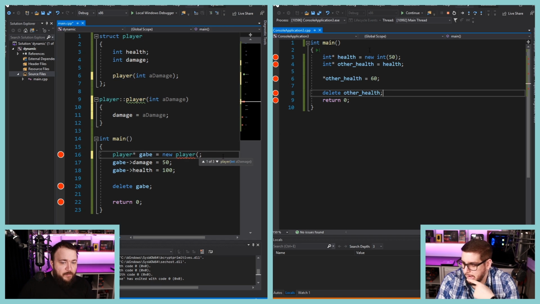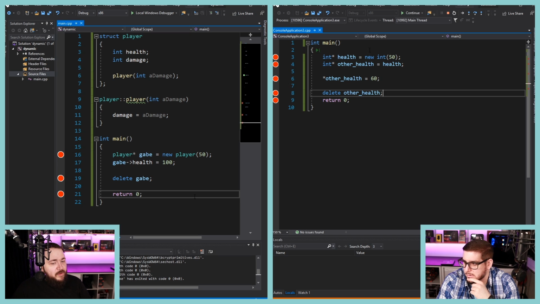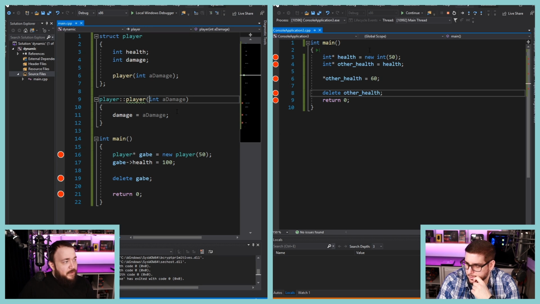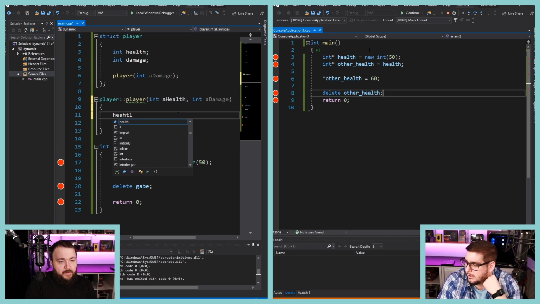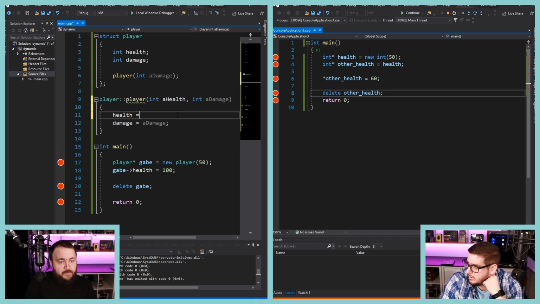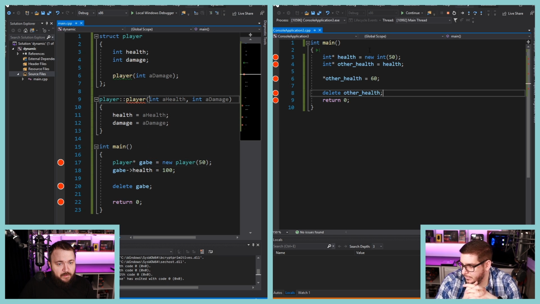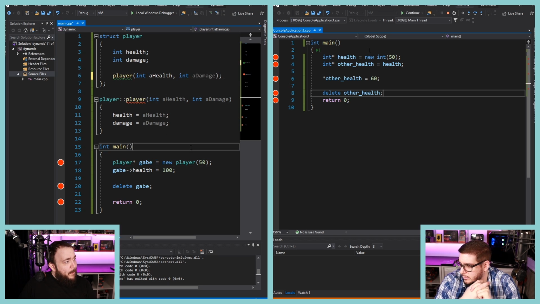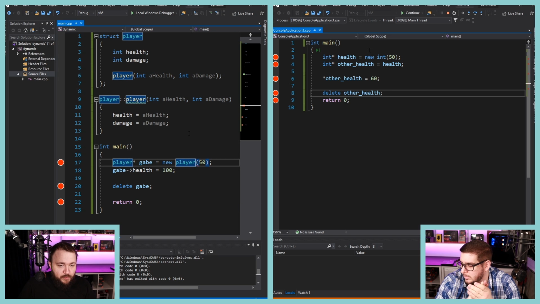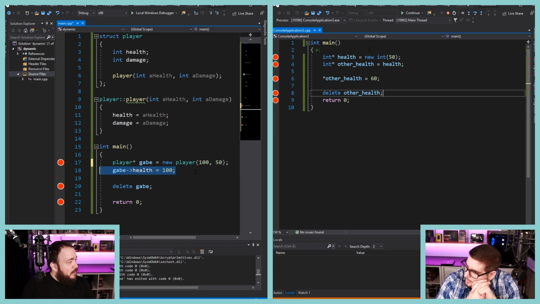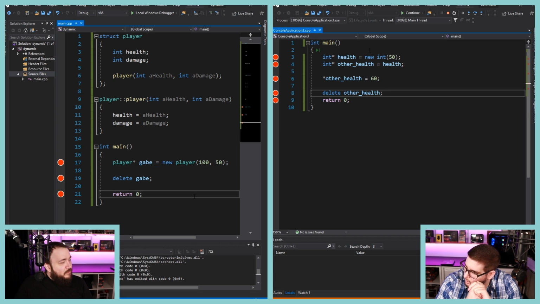Because it wants damage. Yeah. So let's say the damage is 50. Oh, it actually wants a value. Yeah. So now I can construct it this way. If I do here health, and then health is equal to a health, and then I do that here as well. It's going to yell at me again because it needs 2 values. I'm only giving it 1. If I give it 150, it's happy again. So now I've done this all in one line.